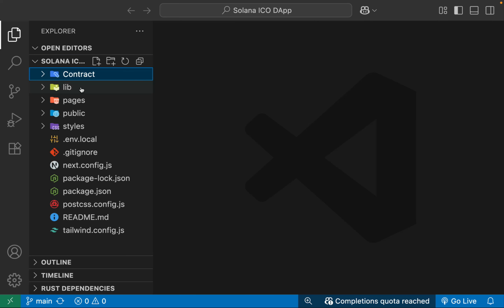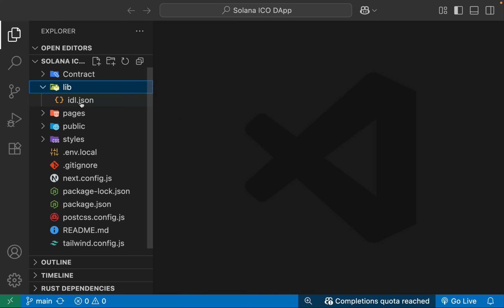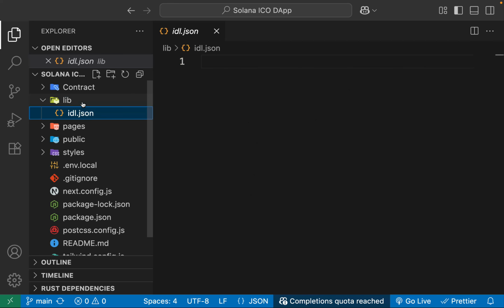Now we have the library, in which you will find that here we have the IDL.json file. So when we deploy the contract to the Solana blockchain, we'll get the API. You can call it API, you can call it IDL file. So that's the IDL file you have to provide here. Then you will be able to communicate with the smart contract which is already deployed on the chain, and that's what we're going to get. I'll tell you how you can get it.